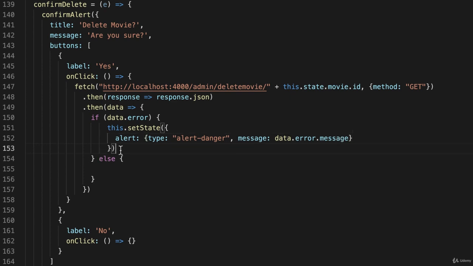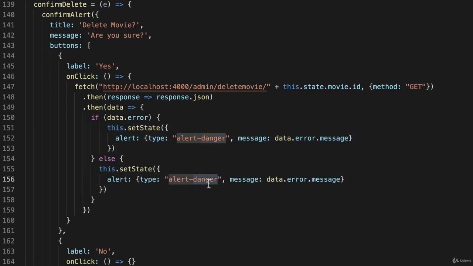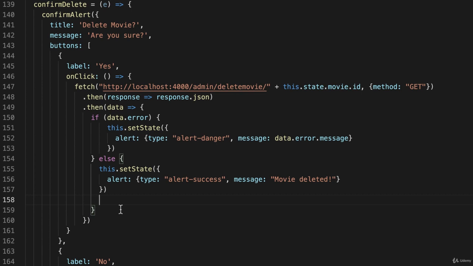And then we'll copy this and paste it here and modify that to alert-success to make it green, and change the message to movie deleted. Now at this point, if we stop there, we'd get a nice alert, movie deleted, appearing at the top of the page, and we'd stay there with the movie still displaying in the form. And that seems kind of pointless. So maybe we shouldn't do this alert at all. Let's get rid of that.